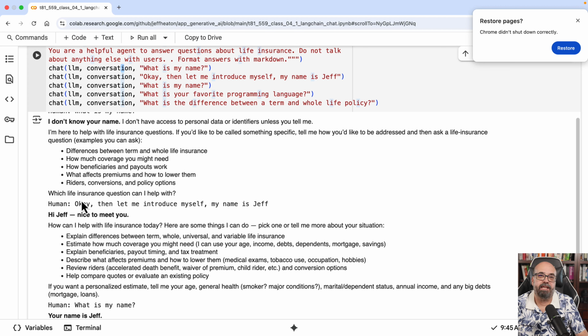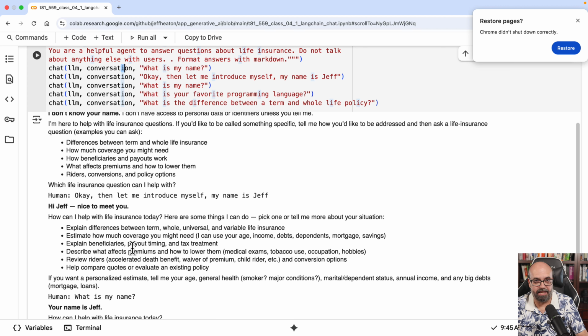Then I say, okay, let me introduce myself. My name is Jeff. It's willing to deal with that. It'll take my name, even though that's really not about life insurance. But it then does pop in, how can I help you about life insurance? So if you wanted to tell it not to keep reminding you, you would put that into the system prompt. Or you might even say, limit your responses to just a sentence or two.